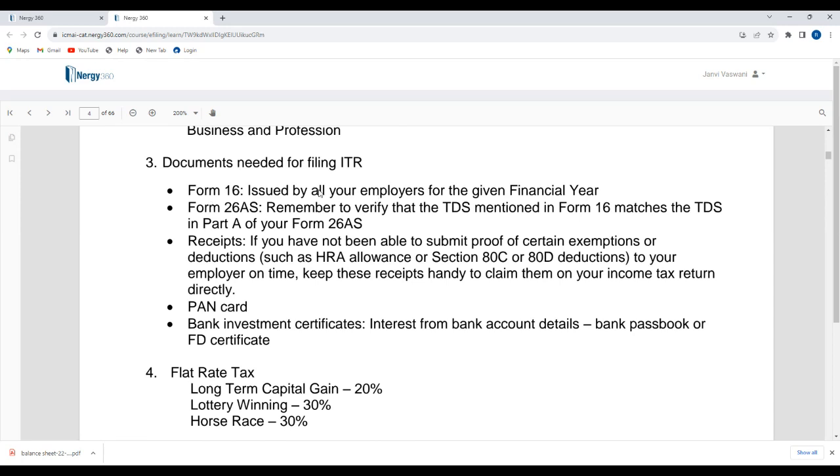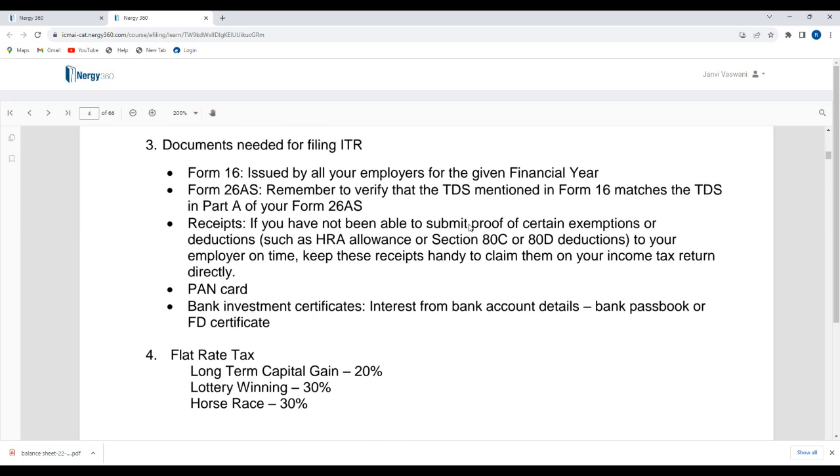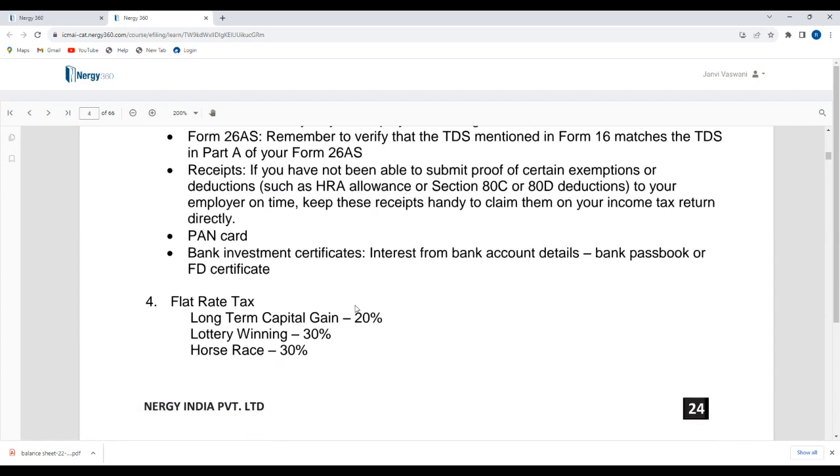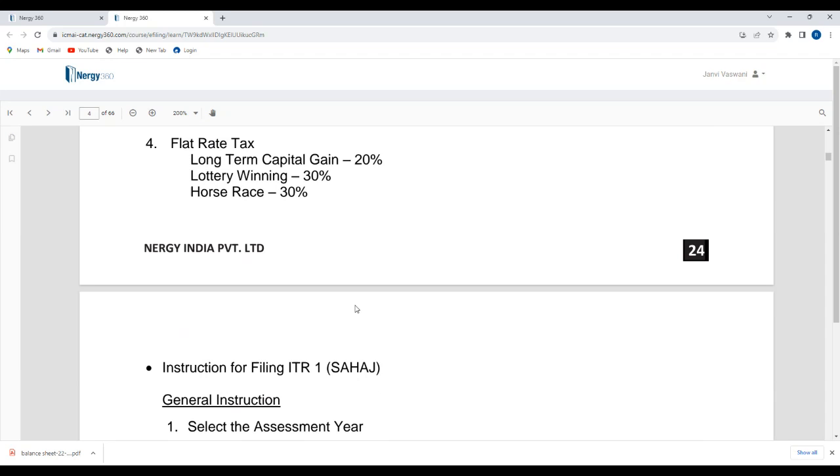Form 16 issued by the employer. Then Form 26AS is nothing but a summary of the amount of TDS deducted. Then receipts, in case you are not able to submit proof of certain exemptions, such as HRA. You require your owner's rent receipts in case of HRA. Then the PAN card is mandatory. Bank investment certificates. All these are mandatory for filing the ITR.